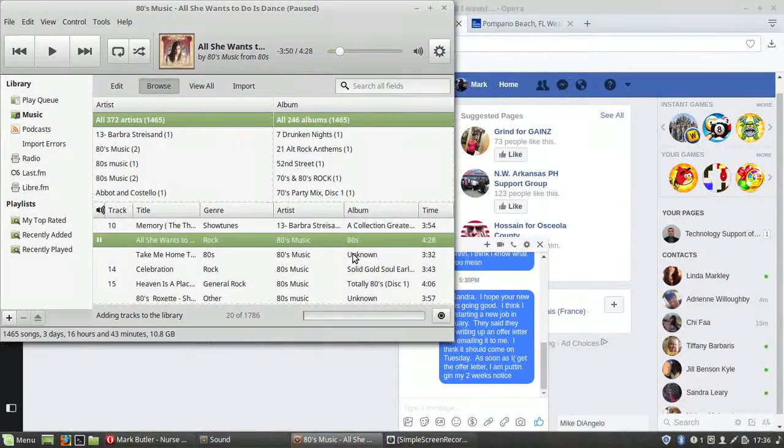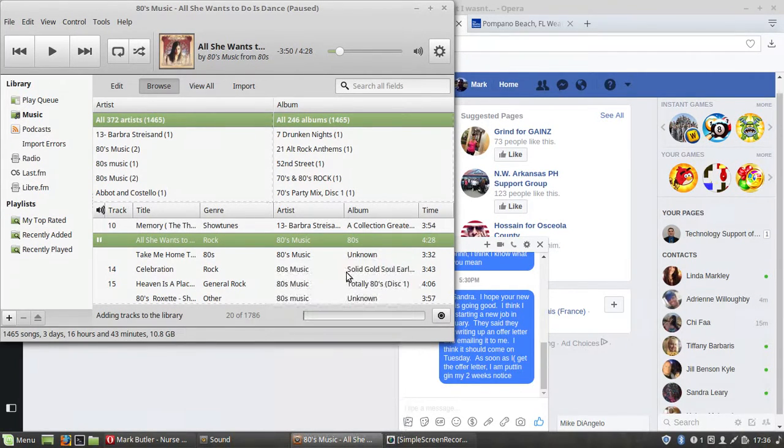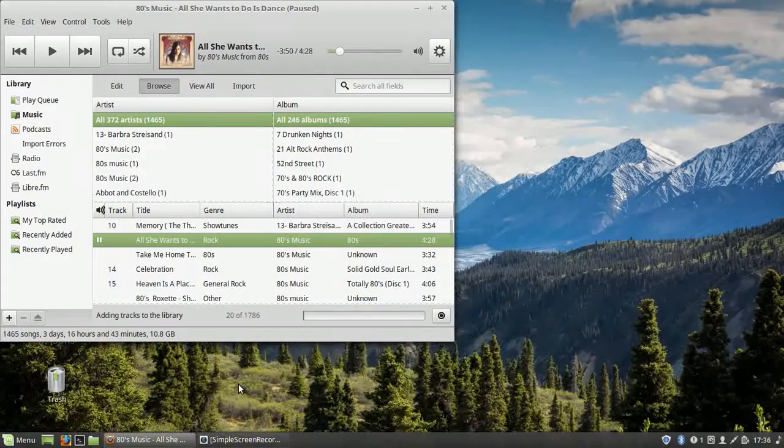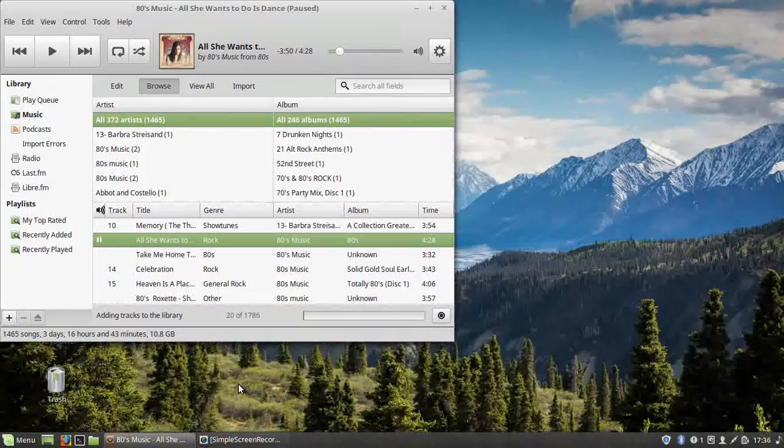So that made a simple screen recorder visible on all workspaces. If you want to make everything visible on all workspaces, you have to do it to each one. That's one thing I like about that.